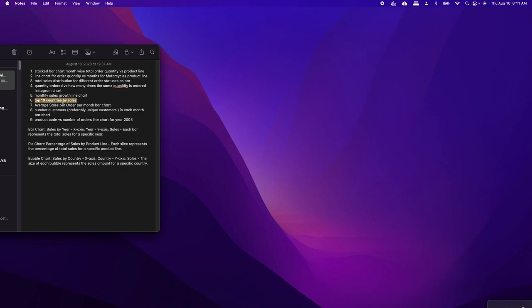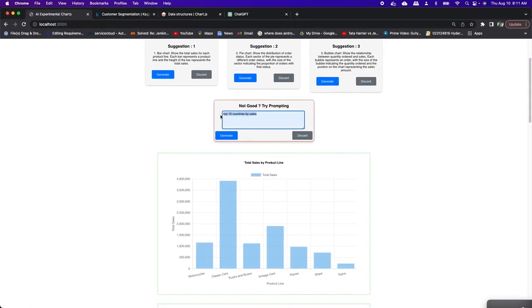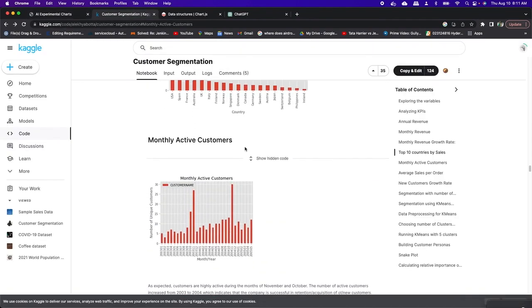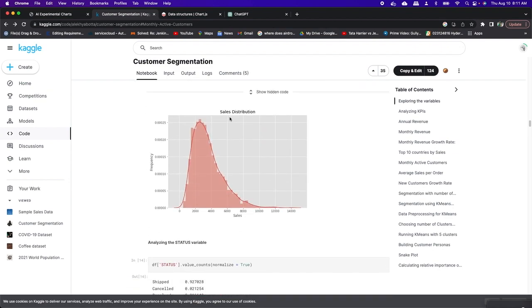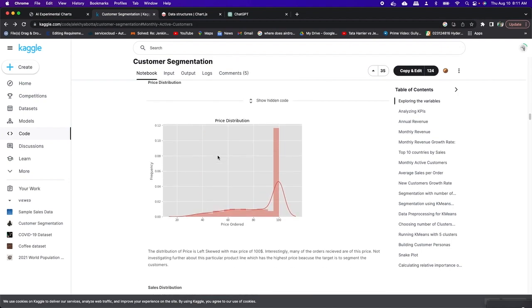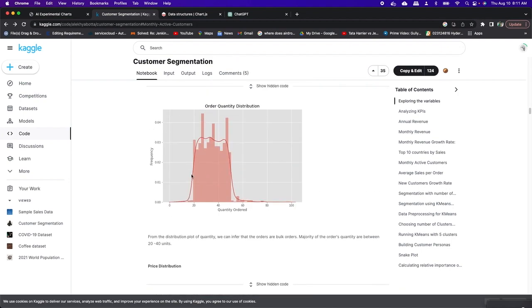Maybe I was thinking the frequency, right? So the total distribution, some frequency, yeah, the histogram chart. So this is basically a little interesting: quantity ordered versus how many times the same quantity is ordered, as a histogram, like the frequency, right? So there is a frequency chart distribution in the Kaggle. So I just want to try that out once and see if it works. So but yeah, let's see. So here there is a distribution, yeah, this one: sales distribution and frequency. This sales distribution, price distribution, and order quantity distribution. So this is what we are trying. So how many times the same quantity is being ordered.